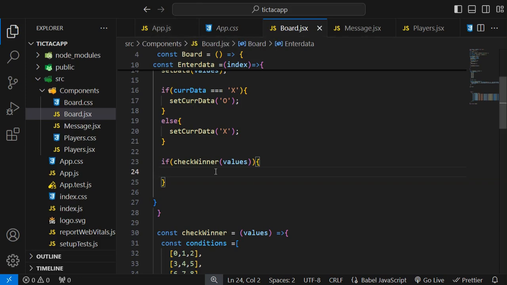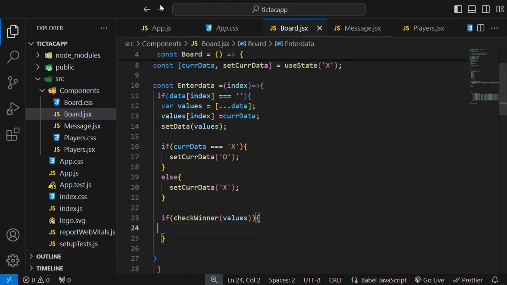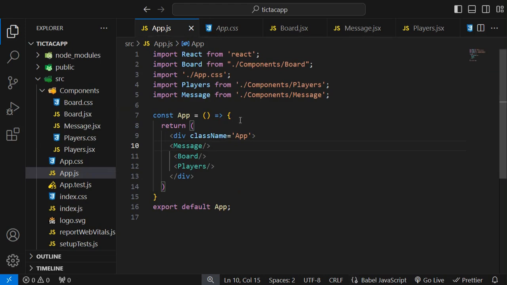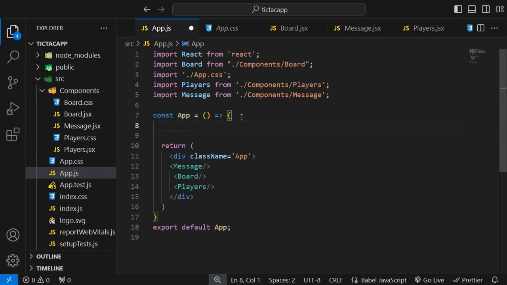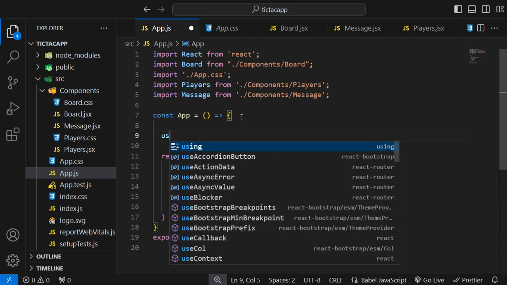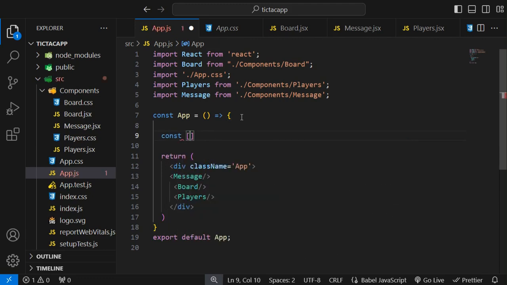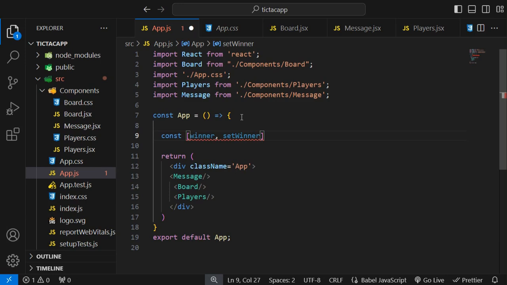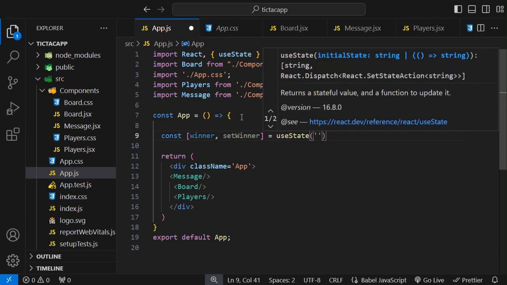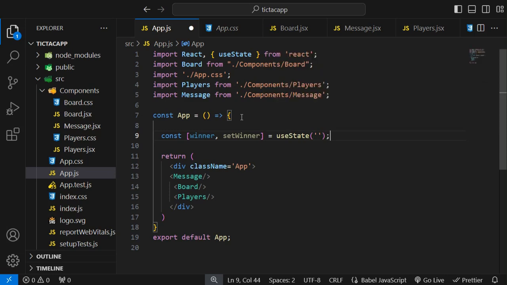Just press Ctrl S, and here I have to type all the code. I'm just going to take a CSS here, and I'm going to take a useState here. Const winner, setWinner is equal to useState, and initially its value would be empty. Now just press Ctrl S and move to our message.